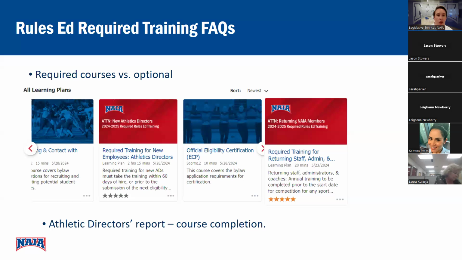They are included in the red courses in some form or fashion. So a new athletics director will have basically all 7 modules that are included in the blue boxes that are separated out. So if you're interested in taking 1 or 2 that was not included in your required training, feel free to do so. A reminder again on returning members.